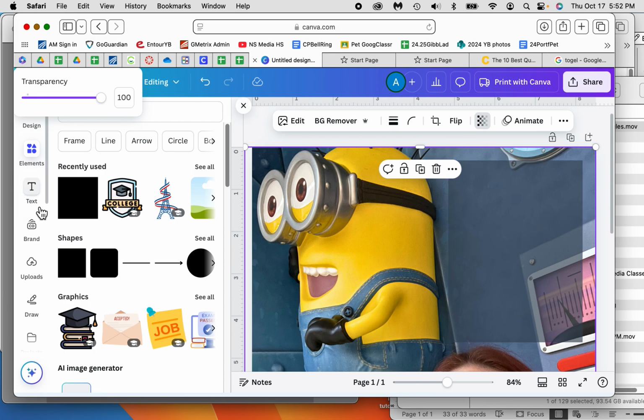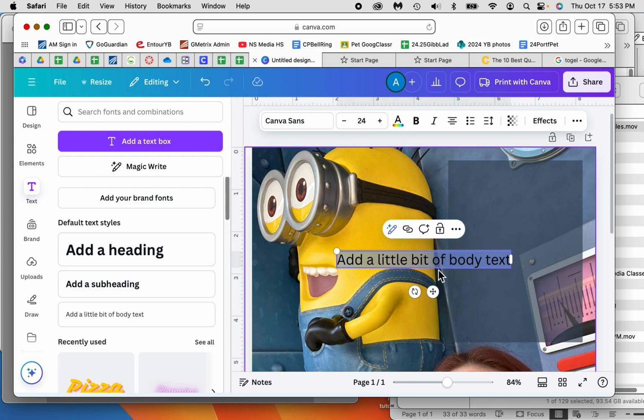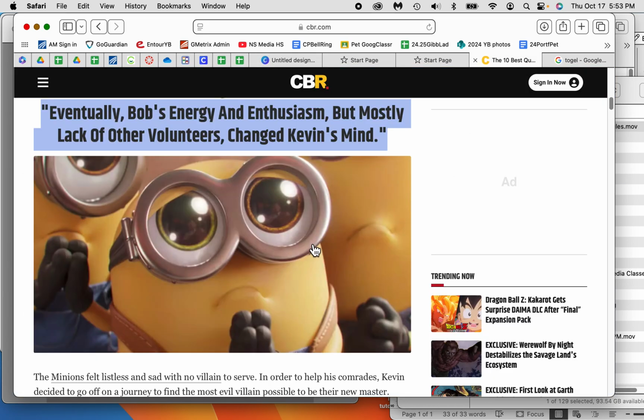I'm going to go over here to text. And believe it or not, it's not a heading. You're going to want to pick the smallest one where it says add a little bit of body text. This text is going to come in, and I'm going to leave it highlighted the way it is. Then I'm going to go back to my 10 best quotes.